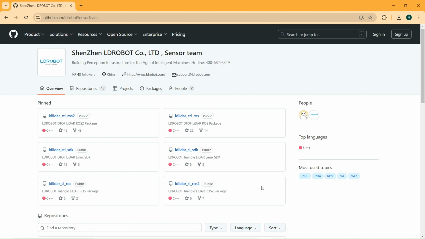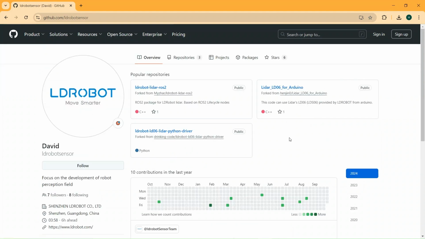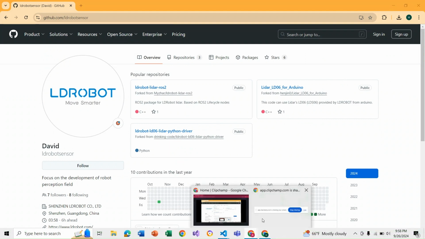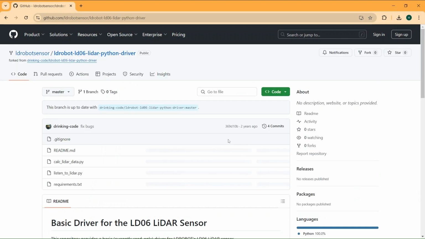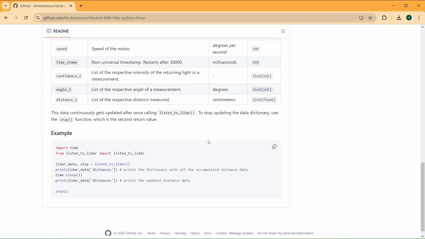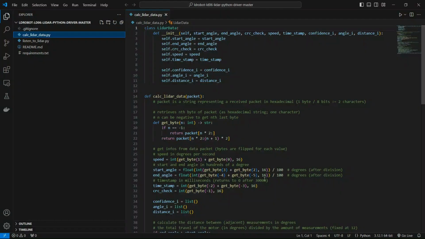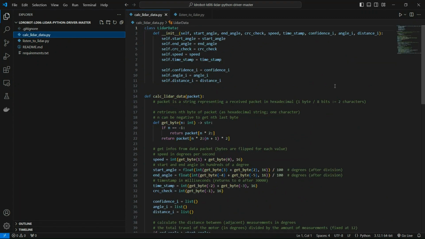This here is the official GitHub page of Lidar. Link is down below in the description. From here you should go to this GitHub profile. Here you should select the Python repository and download or clone it. Here you have an explanation of the code and how to use it. After downloading the repository, open it in VS Code. Here you have files for listening to data and calculating data.